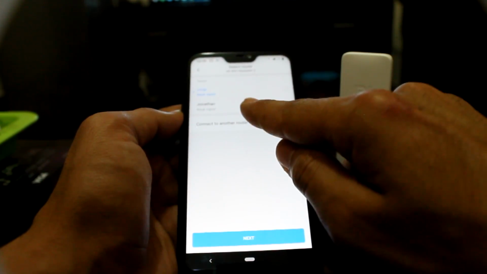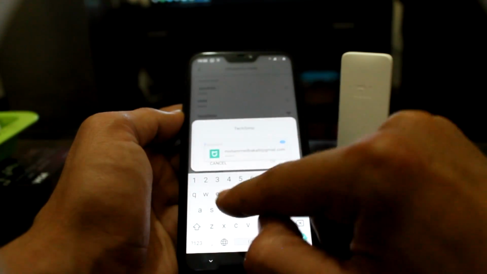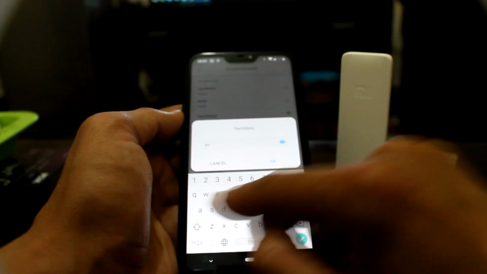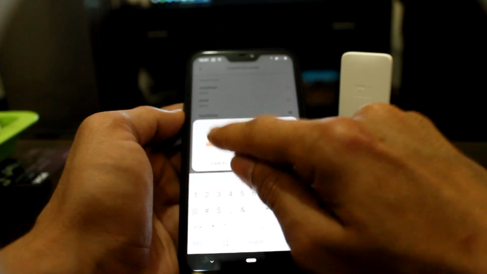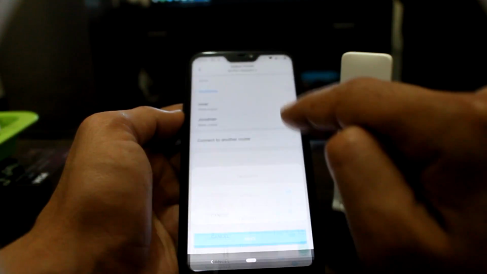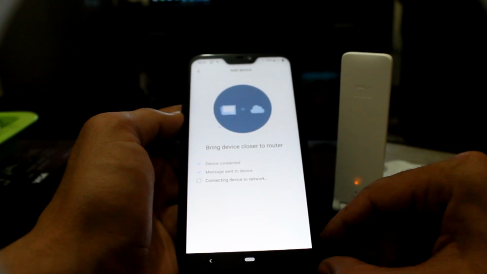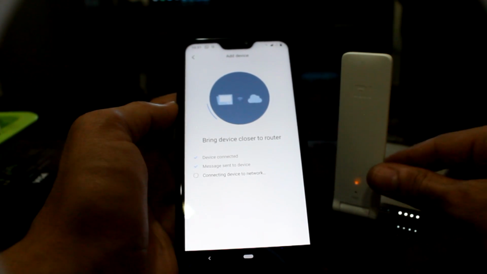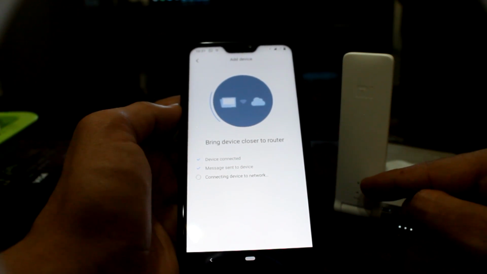I will go back again, connect to another router. I will click on this one. I will put the password again. I will copy it in case it doesn't work, so I can do it again. Then okay, and I will click next. It will take some time, about a minute. You will see the light here, see what will happen to it. Keep an eye on this blinking light.